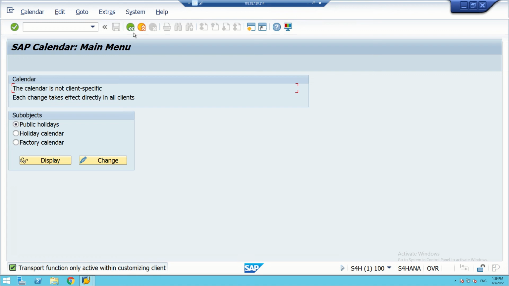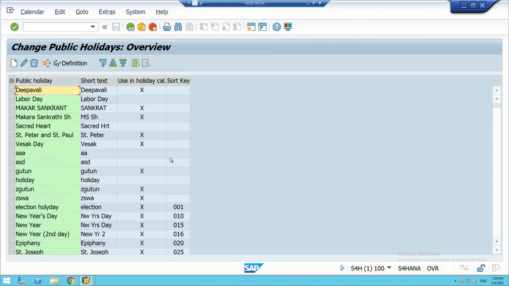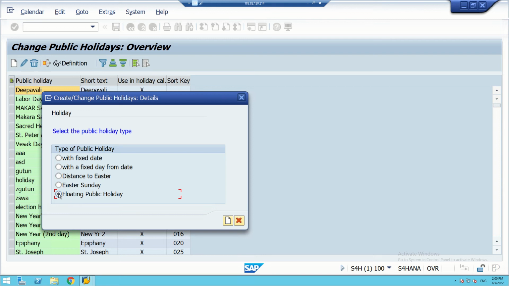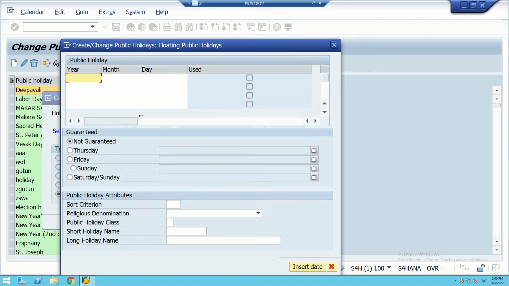Then we will create one floating holiday. Public holidays we are creating, and one floating holiday we will create. So we can go for new shift floating holiday. Now the fixed date we have created is Republic Day, so now we will create one floating holiday. Then we can go for this. Suppose for example we will create a calendar.